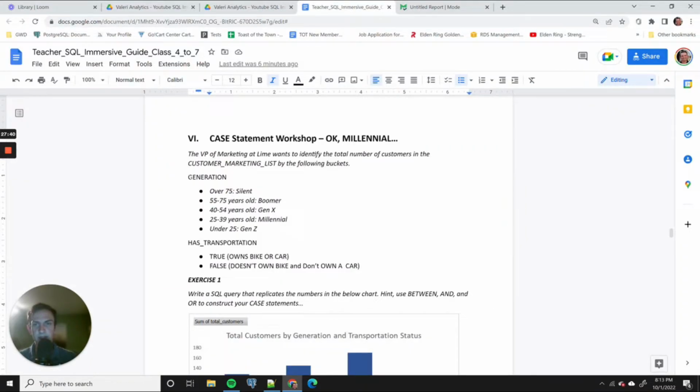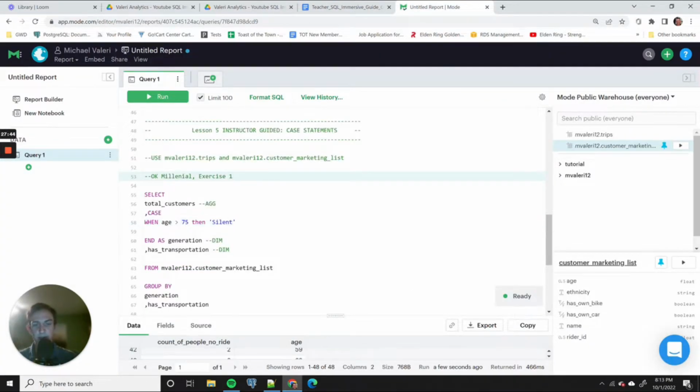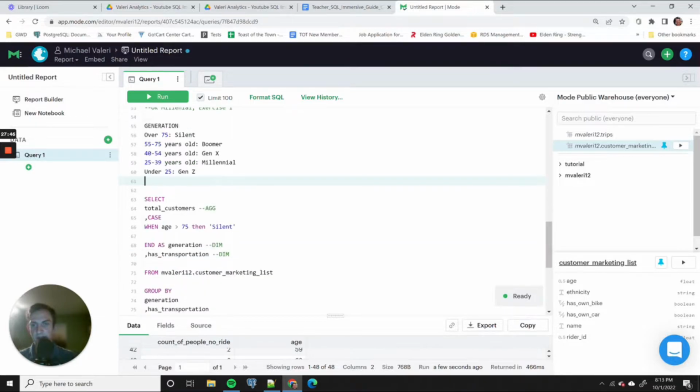How do I know this? Well, I have the generation bucketing here, and I'm actually going to paste that right there so I have it right in front of me. That would be really useful for me to look at. So when their age is greater than 75, then silent.